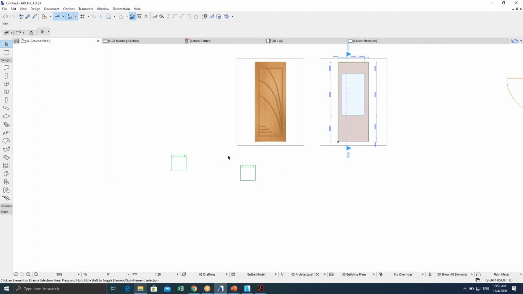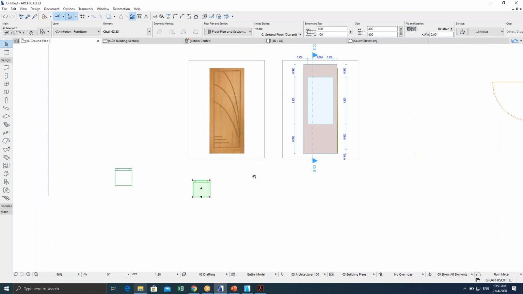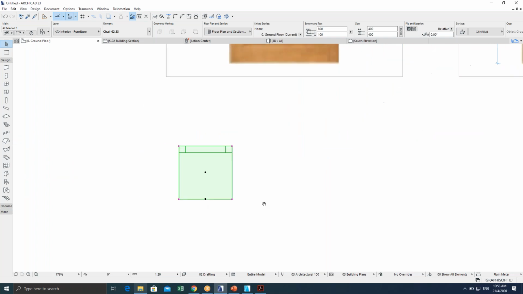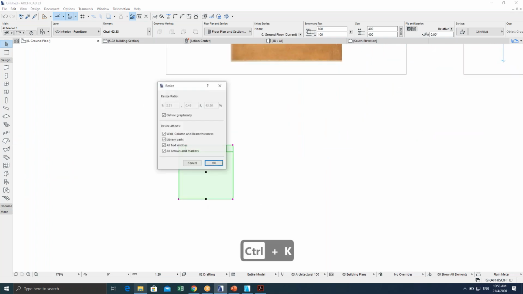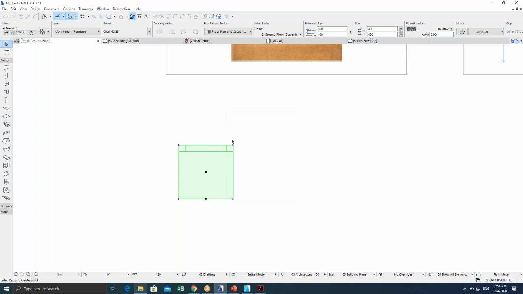Okay, now I want you to select this chair. If you want to resize it after selecting, you must remember to select first, and then press Control K. It will pop up with the resize. Then you click OK. The first two clicks are to get the original.